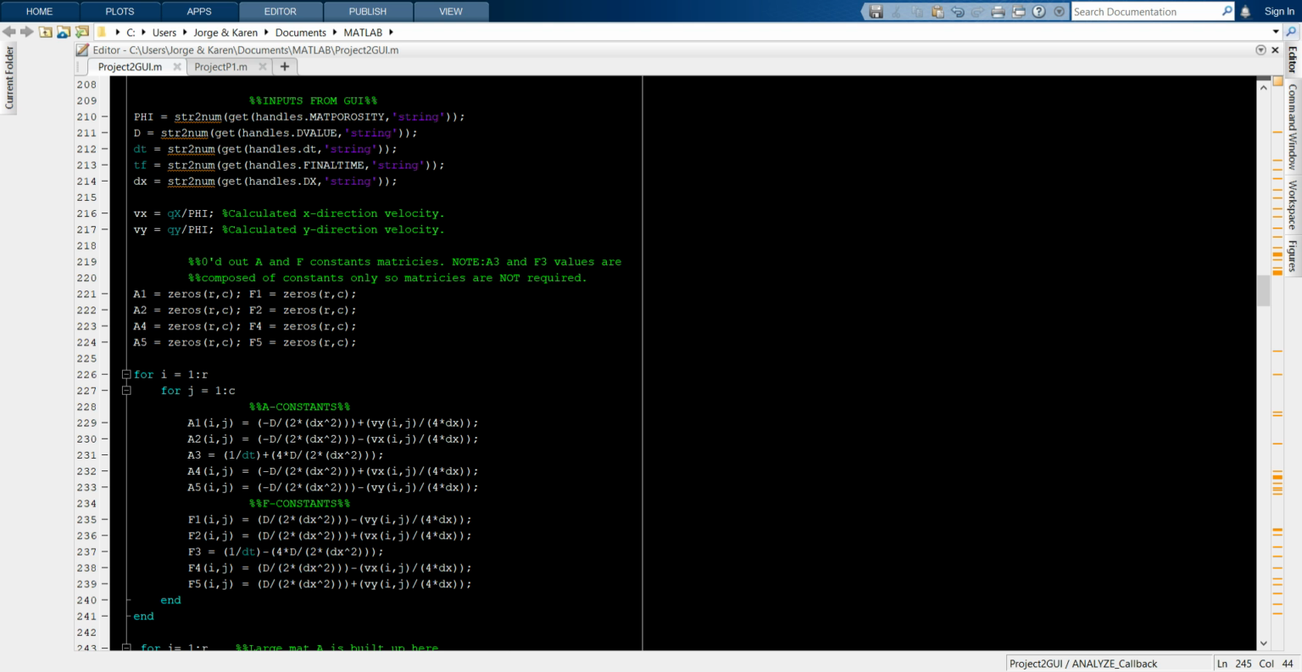This GUI will utilize inputs such as a hydrodynamic dispersion, time intervals, the time of interest, the porosity, and it will require Qx and Qy, which are Darcy's velocities, used to compute the actual x and y component velocities.